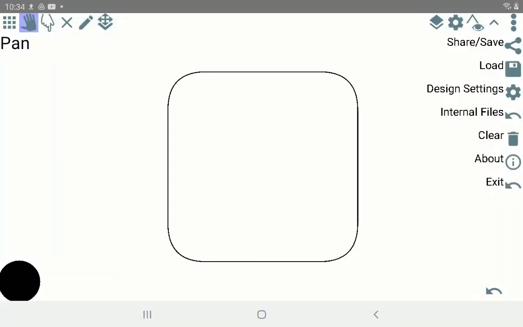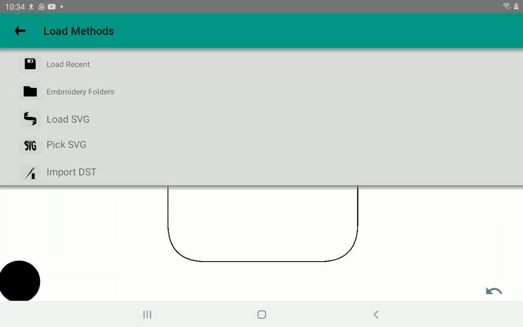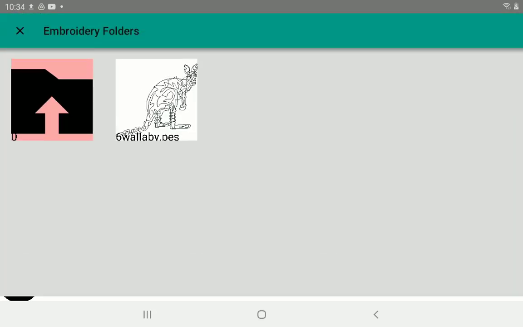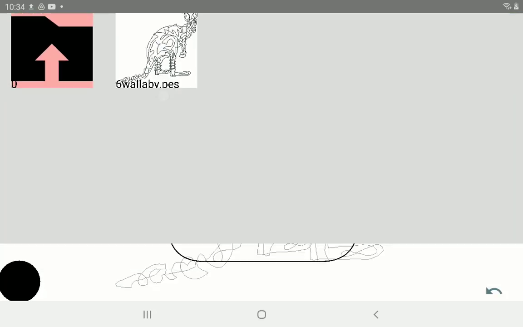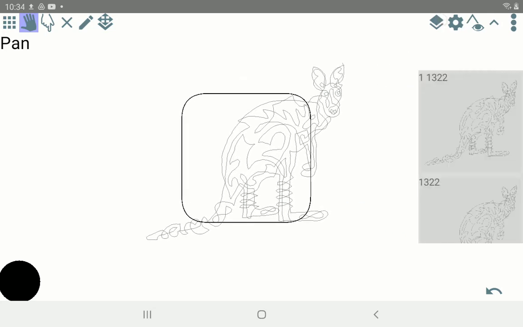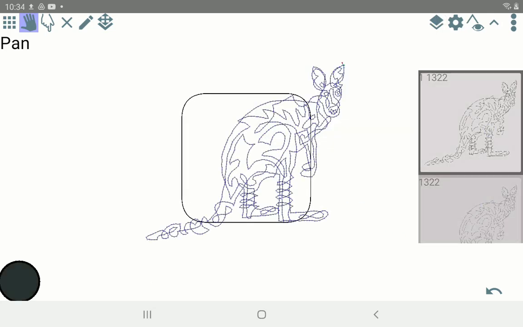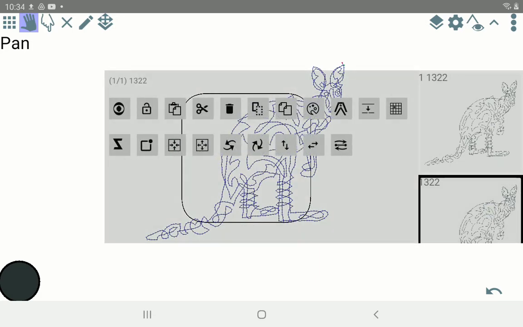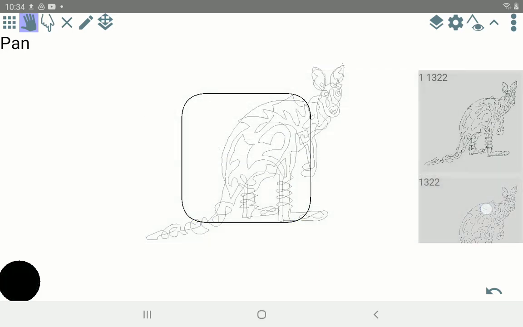I'm going to load up Wallaby. So we go to load. I'm going to do embroidery files and select the Wallaby. This previews the embroidery. Layers are up here. This is how we would select an item and deselect them or access some of the additional tools.